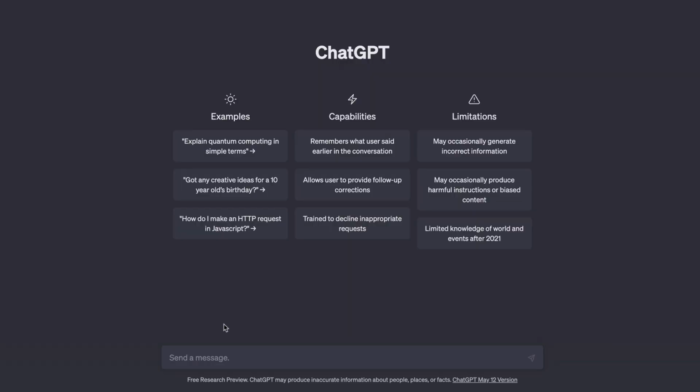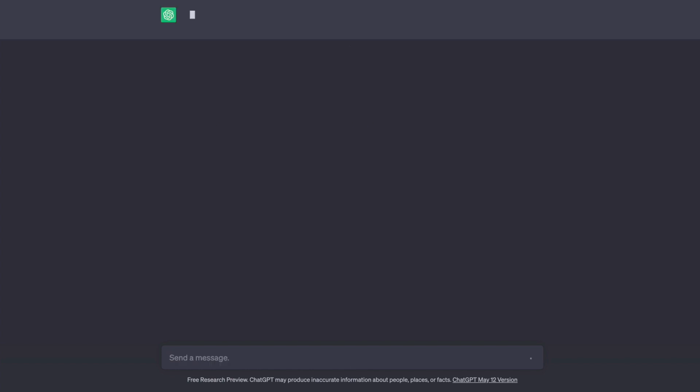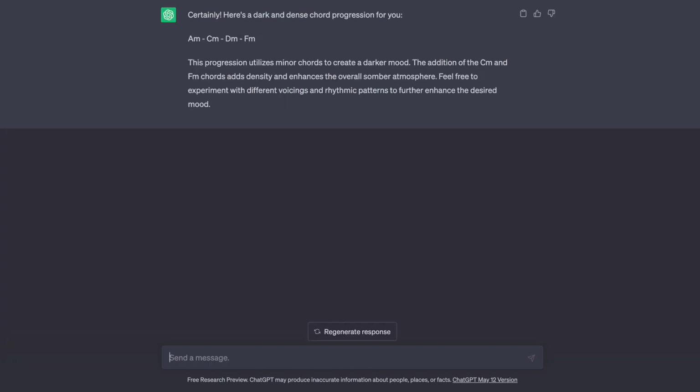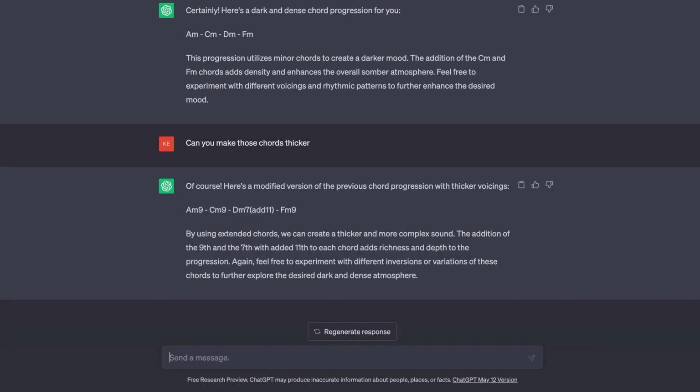So let's imagine we already did the theory portion and we had it come up with some chords. So, can you write me a chord progression with dense chords, make it dark? Actually, those chords weren't dense enough for me, so can you make those chords thicker? Perfect. Let's say that's our starting point. So now, can you orchestrate the chords, spreading them out over multiple instruments?